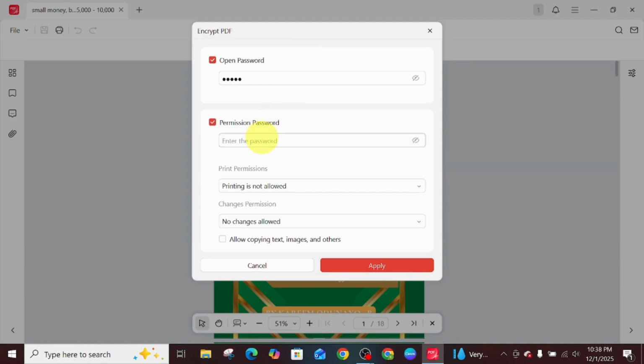Please note, the password you are putting here is different from the one you are putting here. If you put the same one and apply, it's going to reject it when the passwords are the same. You are seeing that the permission password must differ from the open password. So because of that, I'm going to be changing it.